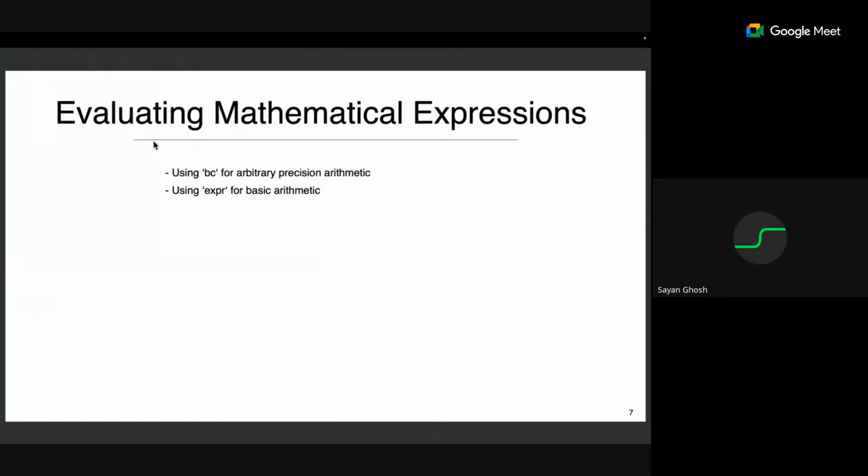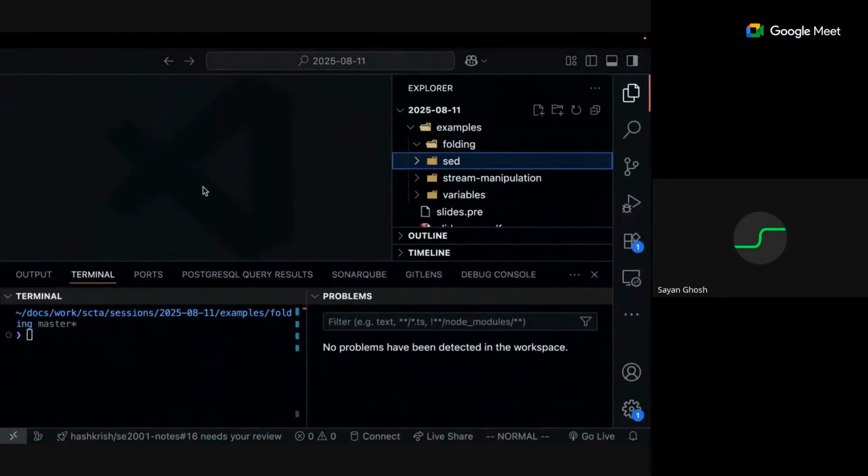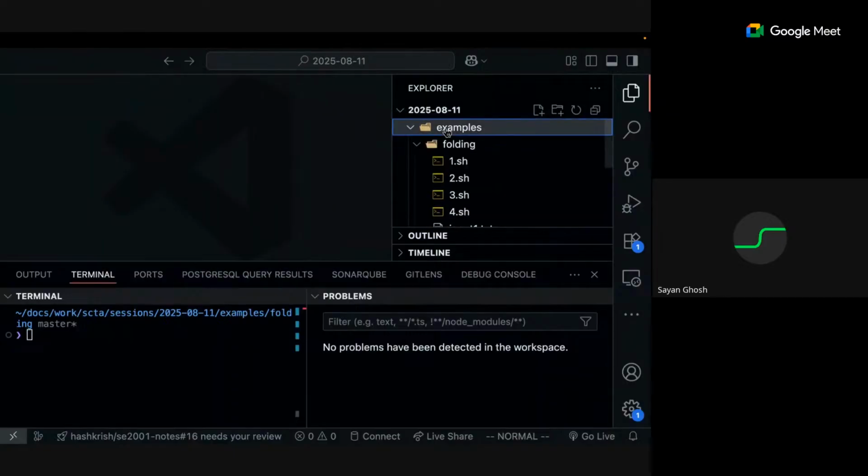Okay, so let's move into bash scripts, right? So again, I am assuming that you guys are already familiar with bash scripts, so I won't go into all the tiny details.